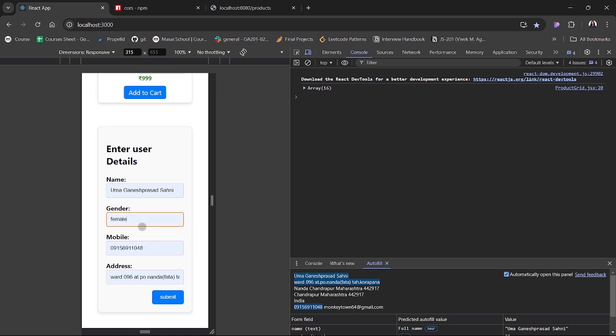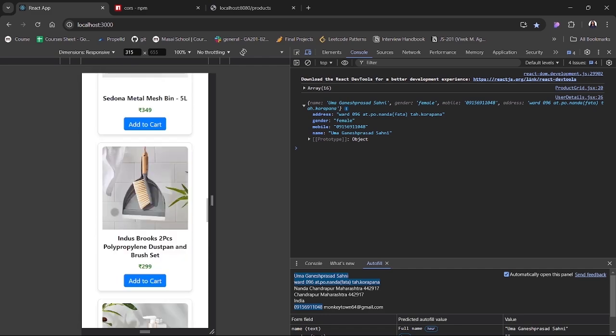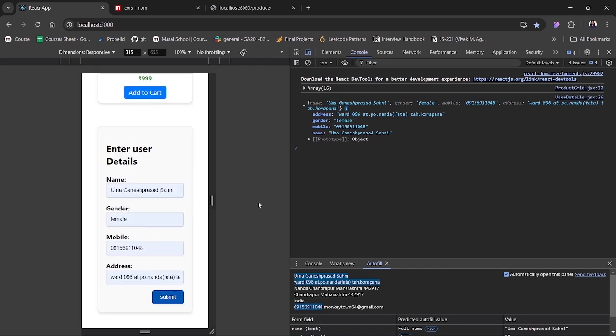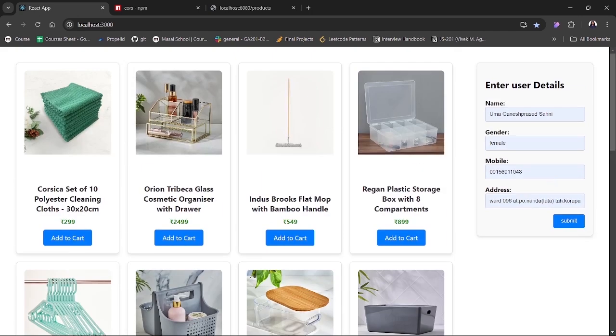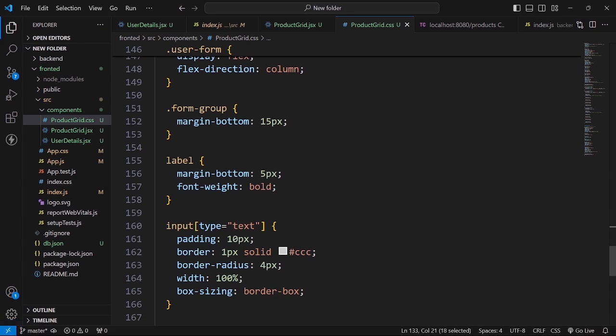I don't want to write female and male every time. Whenever I click on this submit button, you can see my data is coming very nicely, and this is the data along with this product data. We will send it to our backend. But I don't want to write this every time in these input boxes. So what I can do is use a select tag for that.